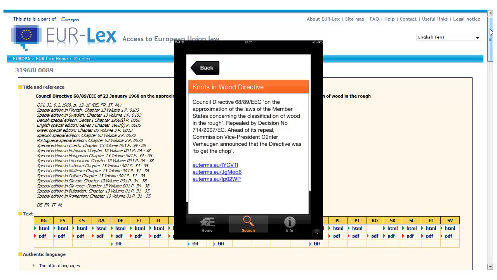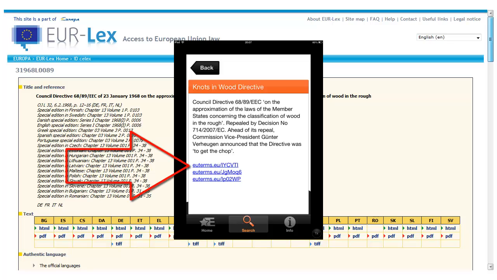In the Eurojargon glossary, the entry shows that the original act was repealed, giving the Commissioner concerned the chance to joke that it was to get the chop. In the glossary, links are usually shown in the order in which documents etc. are mentioned in the text. In this case, the glossary gives links to the initial directive, to the repealing act, and to a press release announcing the repeal. For this demonstration, we're choosing the first link, which takes us to the EUR-Lex page for the directive.